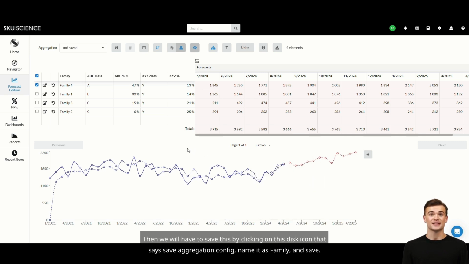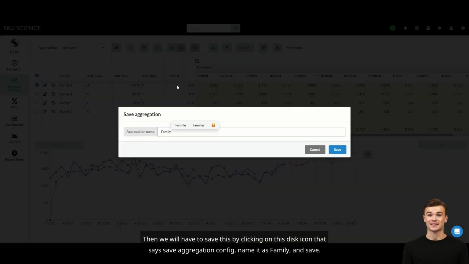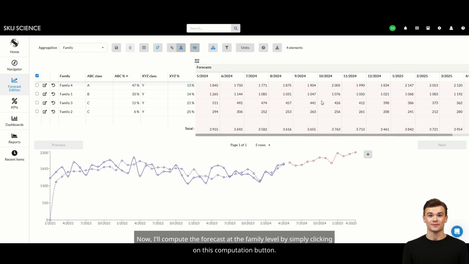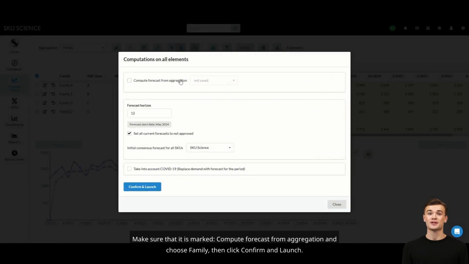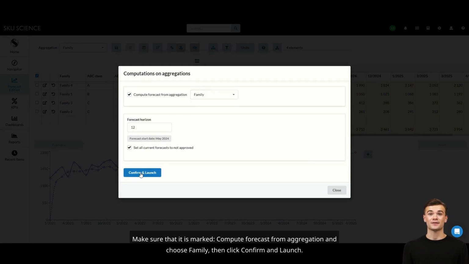Then, we will have to save this by clicking on this disk icon that says Save Aggregation Config, name it as family, and save. Now, I'll compute the forecast at the family level by simply clicking on this computation button. Make sure that it is marked. Compute forecast from aggregation and choose family. Then click confirm and launch.